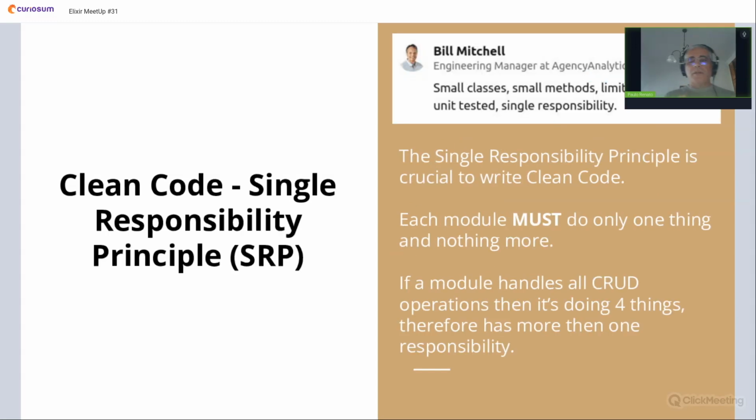One of the most important things to have clean code is to follow the single responsibility principle from the SOLID principles. You can miss all the other principles, but you cannot miss this one. This one is crucial because if you have a module that handles all the CRUD actions, create, read, update, delete, there are 4 actions. So that module is not responsible for one thing only. It's responsible for 4. And we see that a lot in our frameworks, not only in Elixir.